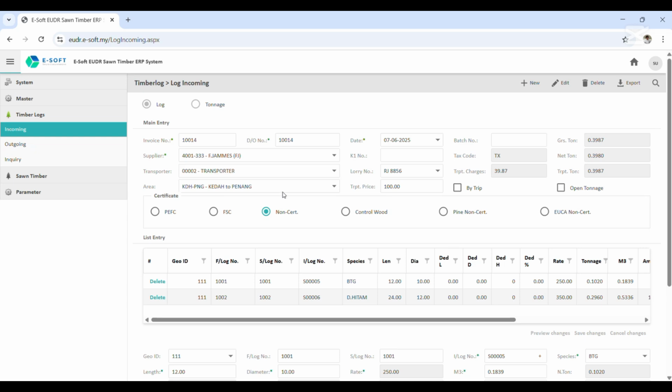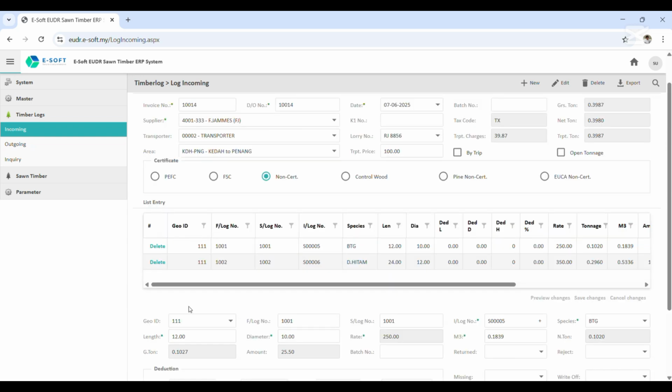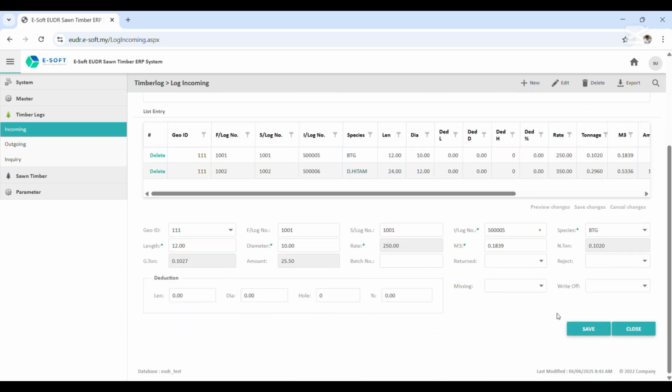System built-in log volume formulas support various suppliers and logging practices, including those specific to different states. To ensure alignment with supplier invoices, the system includes customizable calculation mappings such as decimal point settings, rounding methods and conditional logic and supplier-specific rules.